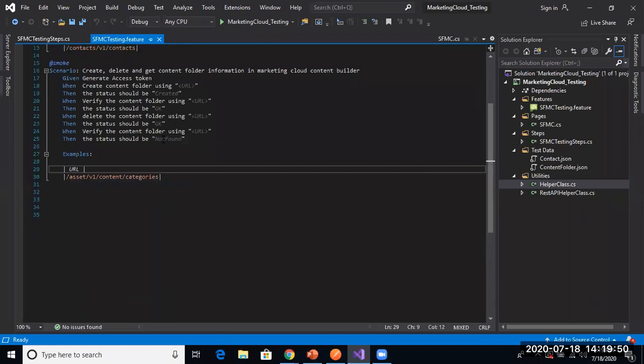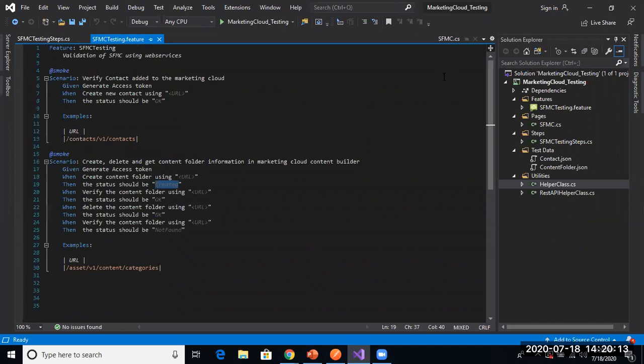So based on the status codes, if you see, I have mentioned the different status code, not found. When it's deleted and you try to fetch the data, definitely it will show you not found, right? When it's created, it will show you the created status. So likewise, based on your status code, you can define and you can verify all the information. Okay, so this is the way you can automate.